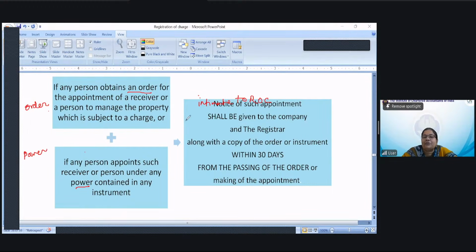In either case, it should give an intimation to the ROC that it has appointed a receiver, and it should be intimated within 30 days. 30 days is the general time limit for intimation to the ROC in the majority of cases. So 30 days from what? From passing of the order or your appointing. So within 30 days, the company has to intimate it to the ROC that a receiver has been appointed.